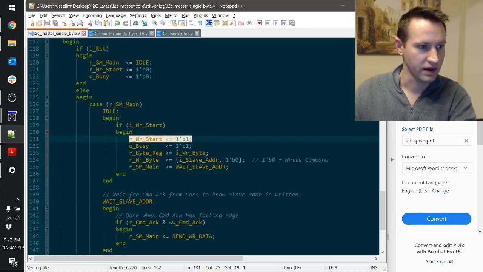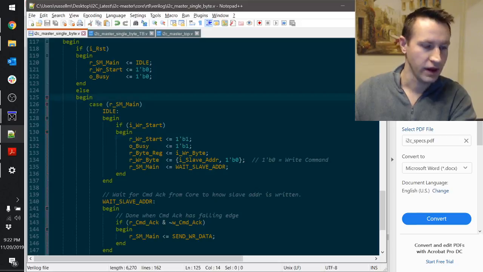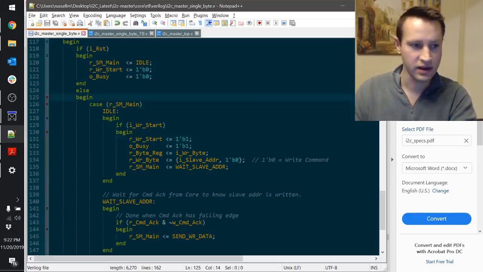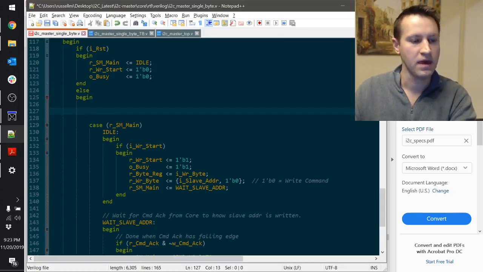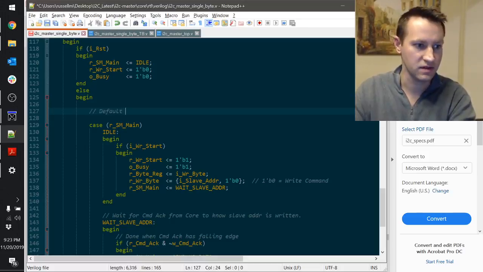Here's another trick. I only want write start to be high for 1 clock cycle. I only want it to be high when I want it to be high, and low almost all the other times. So you can do something called default assignments, which I find very handy.